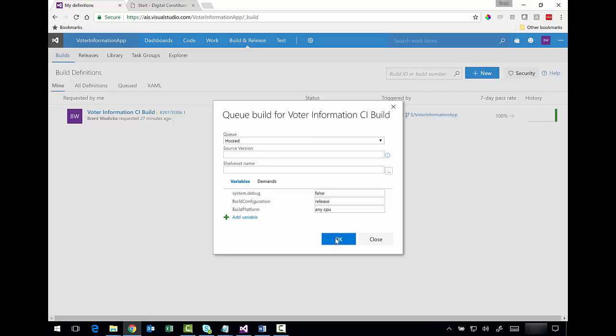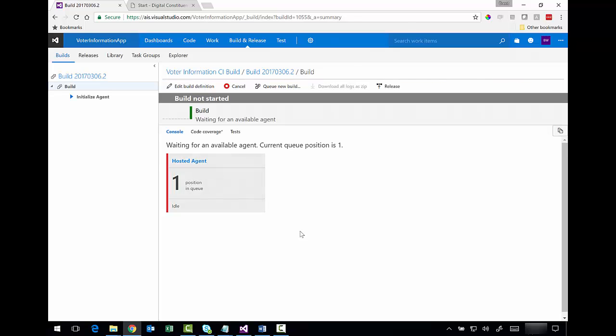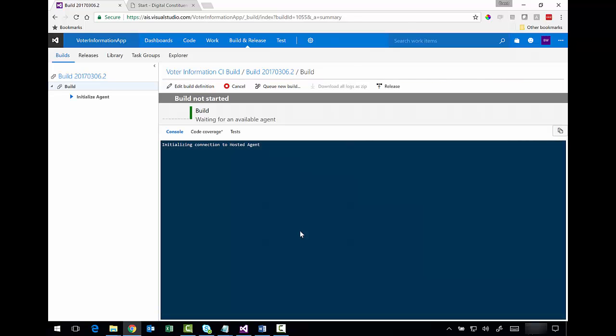So provide any information that you need for input. In this case, I'll use the defaults again, and I'll queue a new build. And this process will be much like the one we just saw in the first step. So I'll pause recording until that completes, and then we'll look at the build results with our unit test execution.